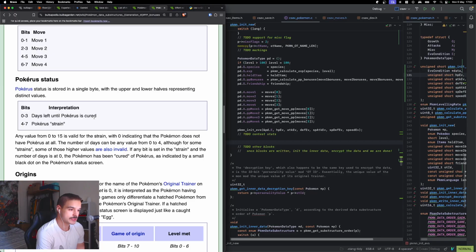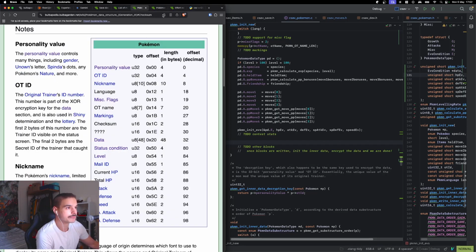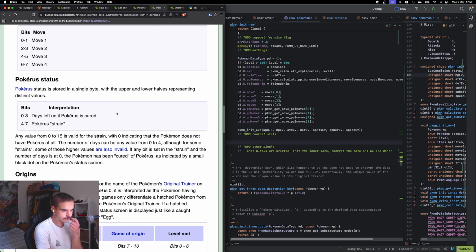If any bit is set in the strain and the number of days is at 0, the Pokemon has been cured of Pokerus, as indicated by a small black dot on the status screen. Although for some strains, some of those higher values are also valid. Okay, yeah. Makes sense. But I do wonder if we can come back to that one, because I get it.